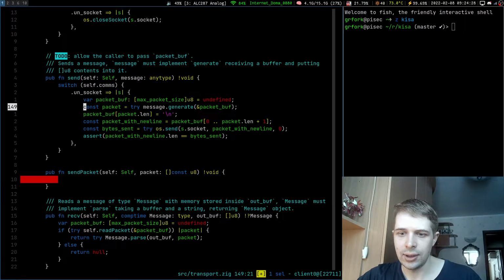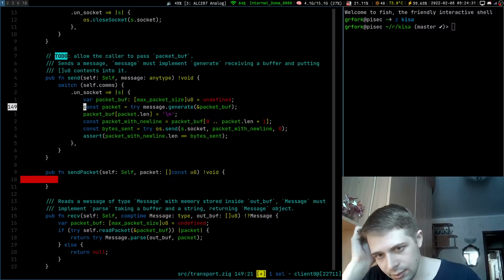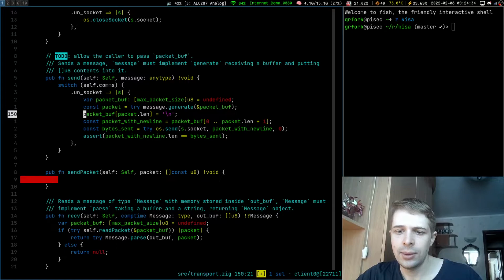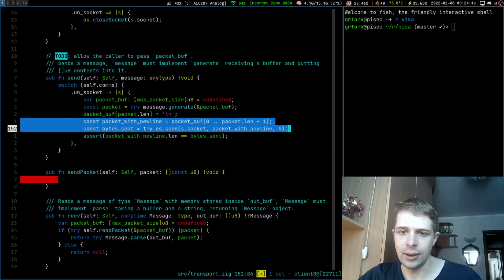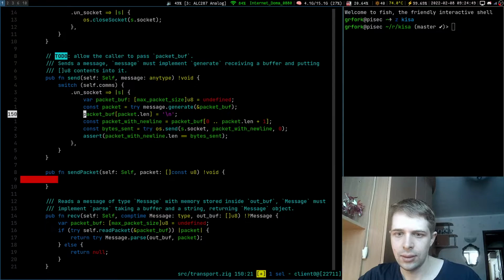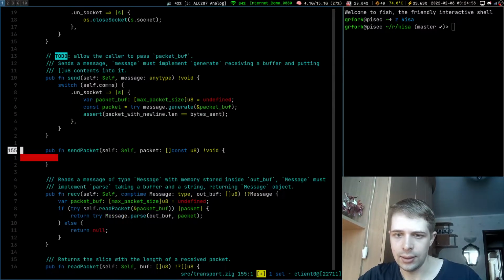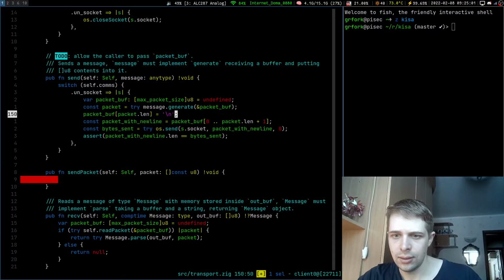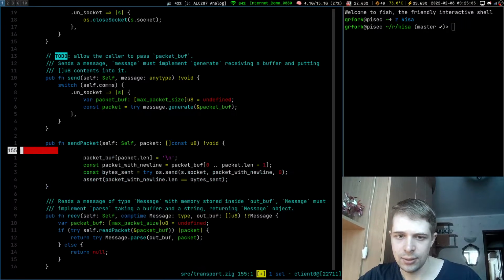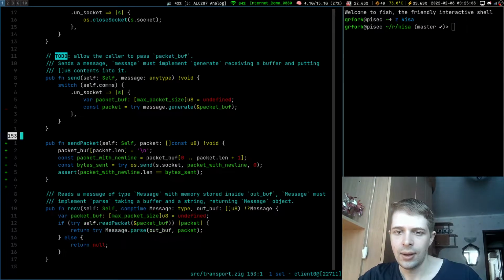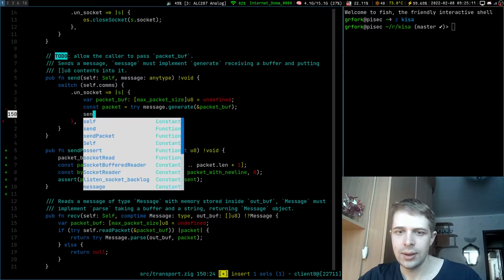Packet buff, message generate, packet buff. So we would want to const byte send packet with new line. We want these two lines to be in here, like so. Send packet, these 3 lines, even 4 lines maybe. And we want to do send packet.